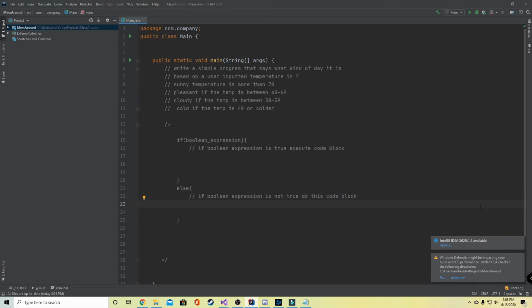Hey guys, Program Made Easy here, and today we are going to be talking about chaining conditional statements together. We're going to be doing that using the else if keyword.